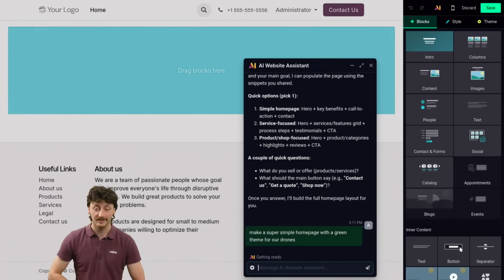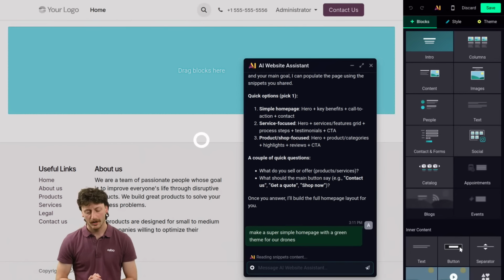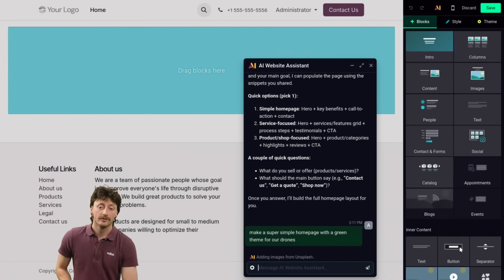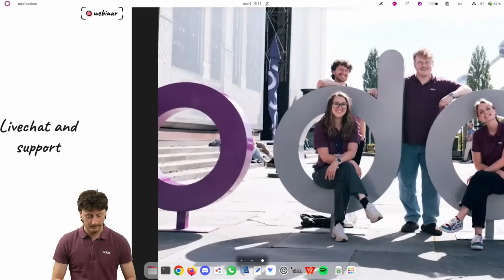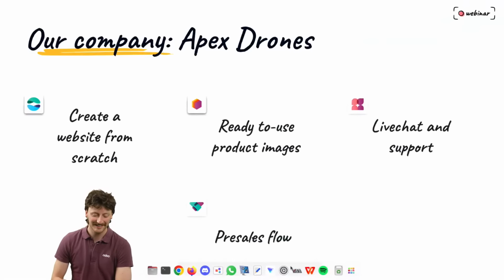Let's hope this works this time. As you know, AI can be a bit messy from time to time. Anyway, I am pretty sure it will work this time. It will go faster because it's something quite easy. So maybe we can still go back to our slides and check what else we wanted to do.